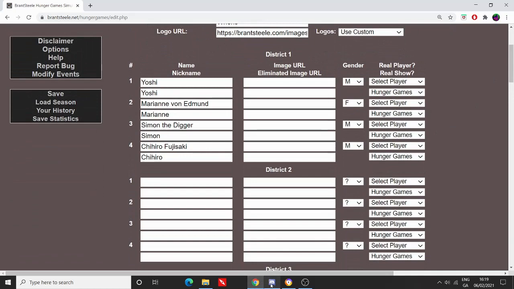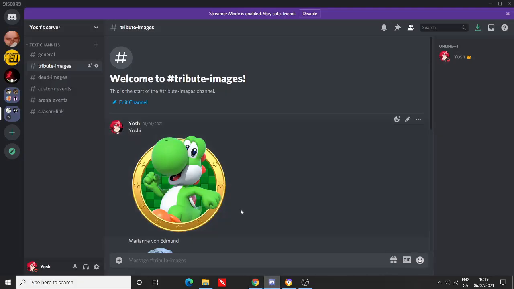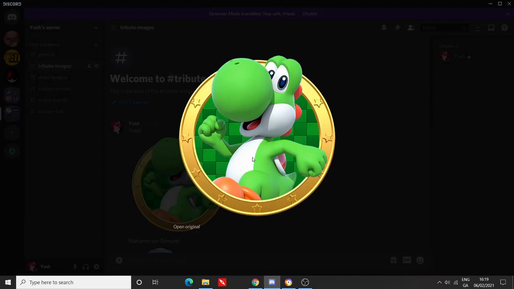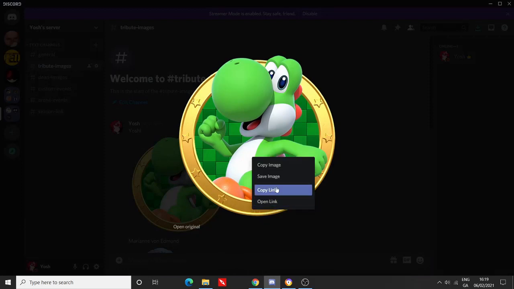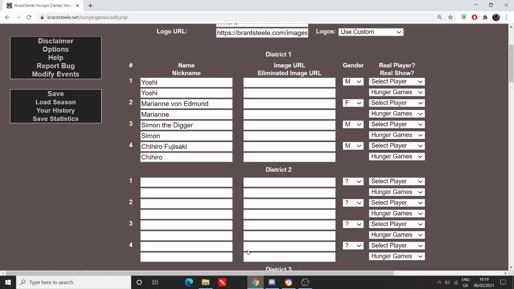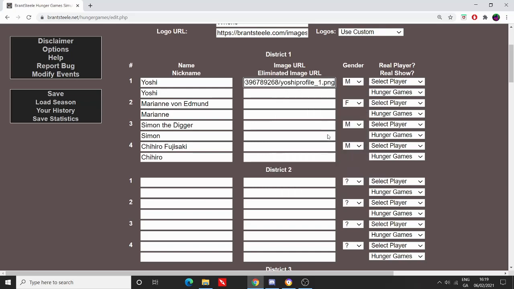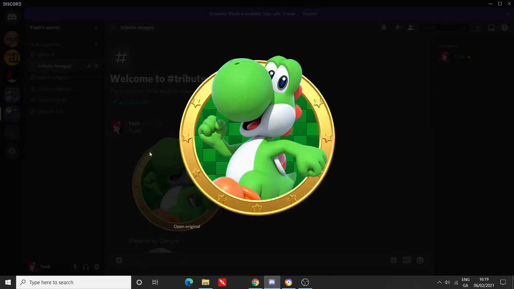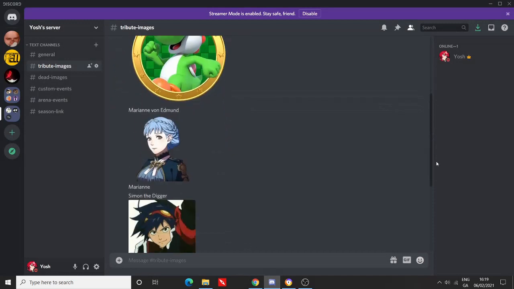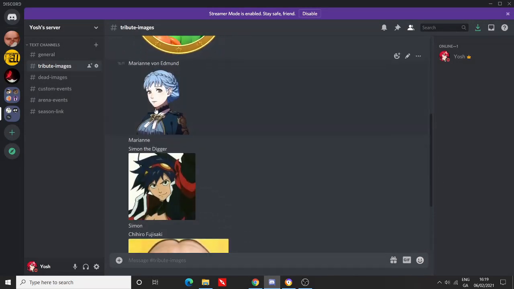So here's what I usually do. I have created my own Discord server where I've put all my images. Now you can do this on like a paste bin or a Word document if you'd prefer, but I just find this more convenient using Discord. So basically, I copy the link to any images and do it 48 times, or 24, 36, depending on your tribute numbers.